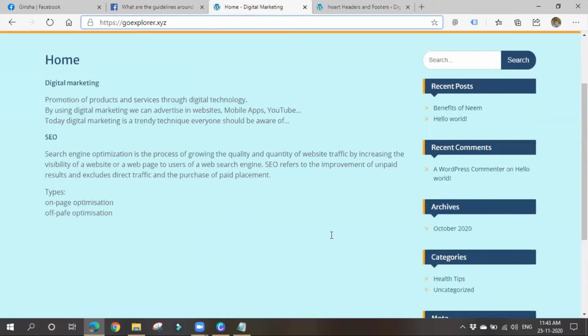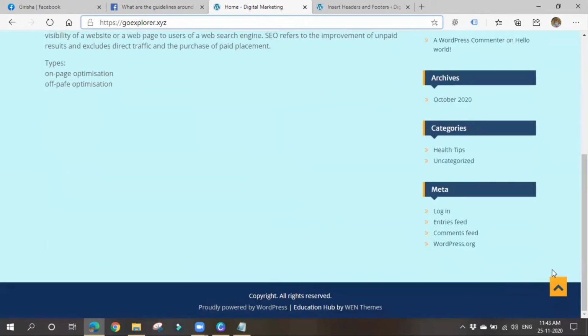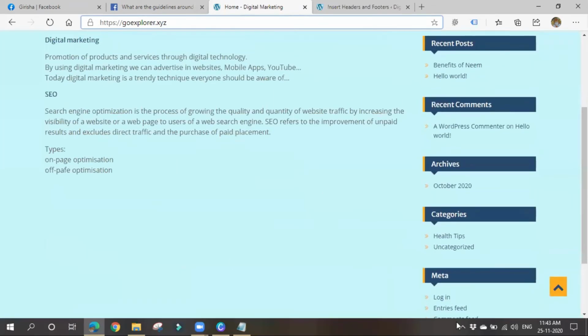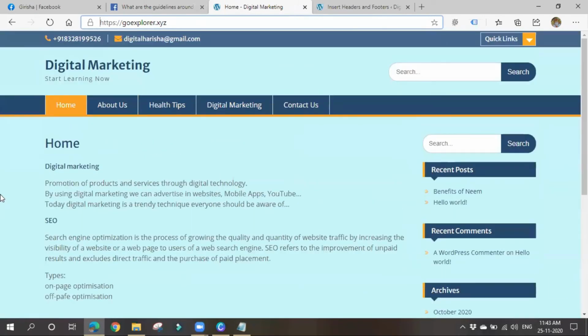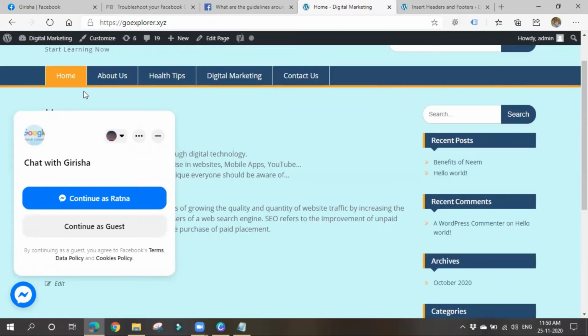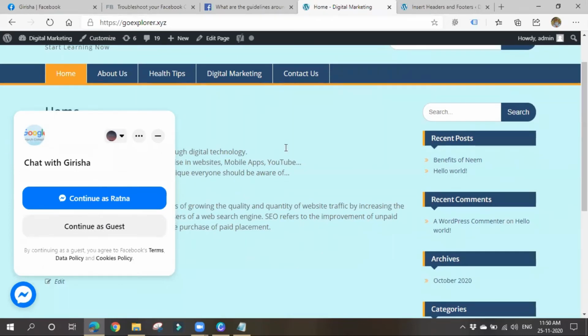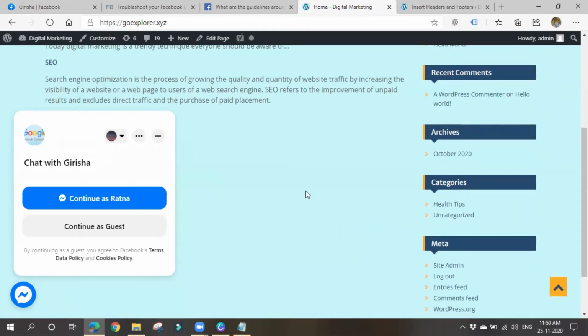So now if you see, this is my website. I don't have any kind of Facebook Messenger chat plugin. So let me refresh my page once. Okay, guys, it is working. It will show up like this. The one who came to your website can chat directly by logging into their Facebook Messenger. No need of plugins again. You can directly add Facebook Messenger chat.